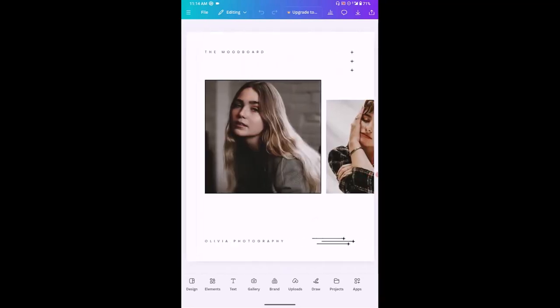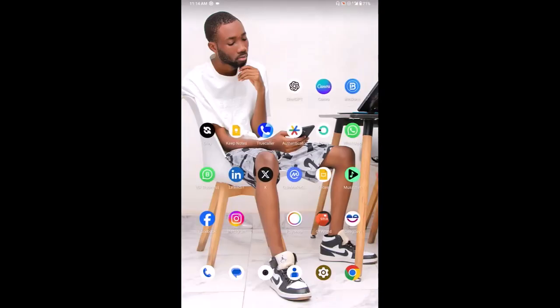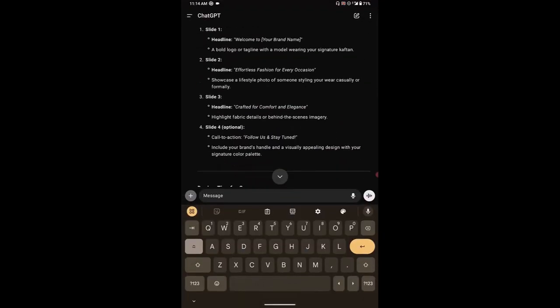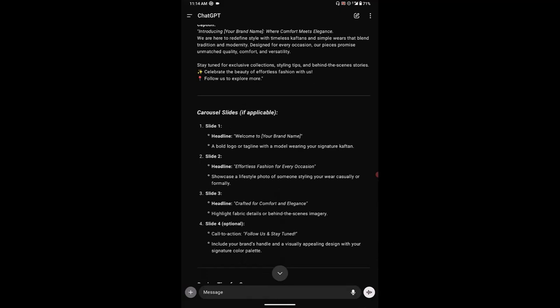So right now, let's do the basic cover. The basic cover we carry from the ChatGPT design. There's a headline that says welcome to. I'll just name it a dummy name, which we say a fashion brand. So this we have a bold logo or tagline with a model wearing your signature kaftan.